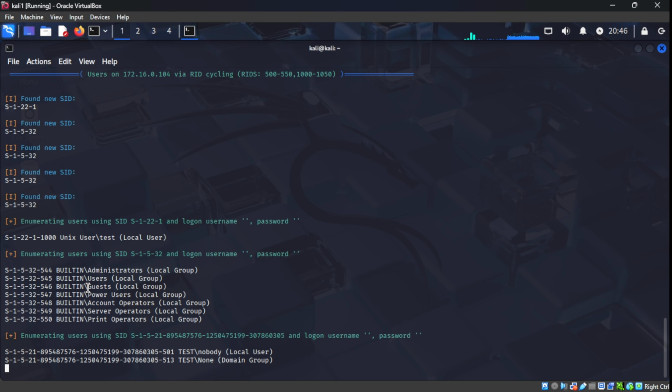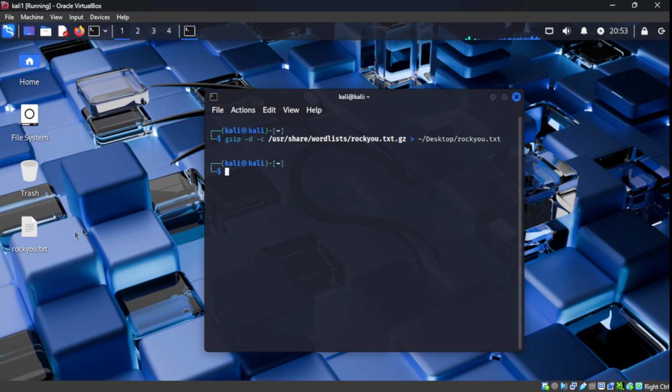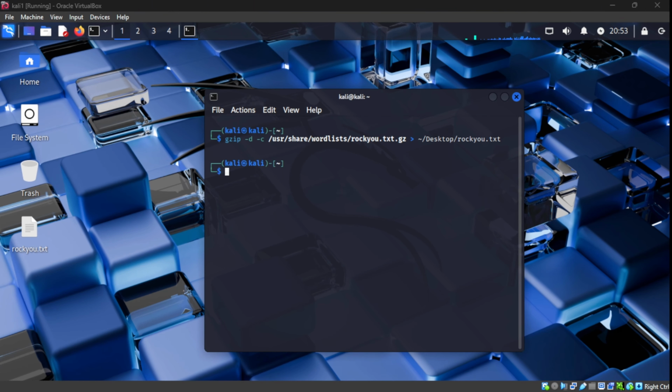Now that we have a username, we can probably try and go ahead and guess what password that user is using. So to figure out what the password is, we're going to use the rockyou.txt document. And with the rockyou.txt, it just has a list of commonly used passwords. With the following command here, we're just going to go ahead and unzip the rockyou.txt, and we're just going to put it on our desktop. That's why it's easier for us to find.